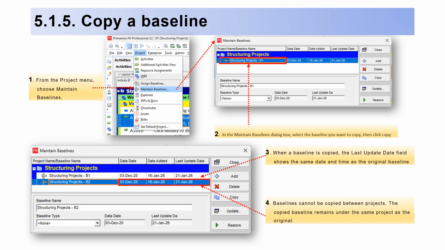5.1.5. Copy a baseline. 1. From the project menu, choose Maintain Baselines. 2. In the Maintain Baselines dialog box, select the baseline you want to copy, then click Copy.